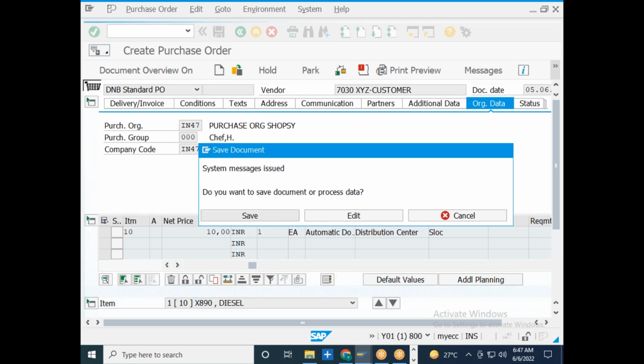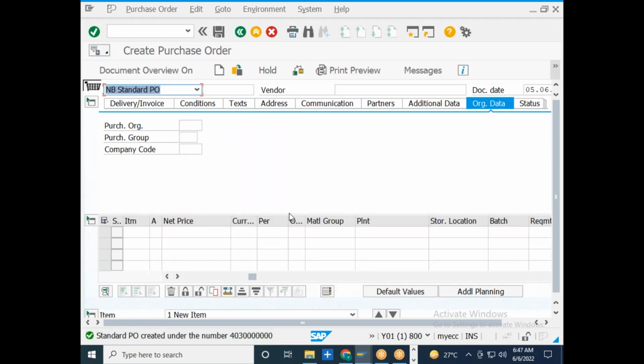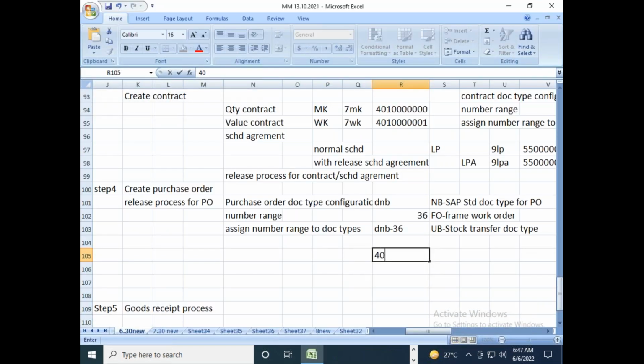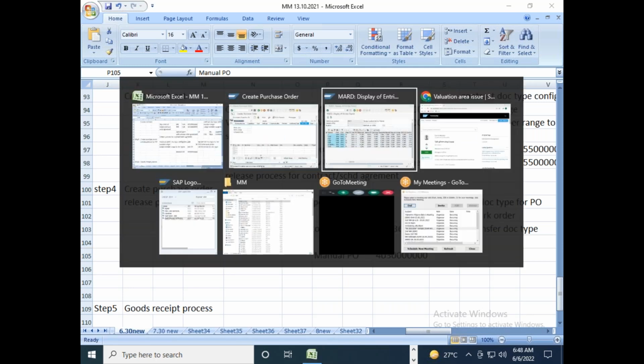So the purchase order number which got created is 4500370. Okay, so 370 is the purchase order number. So this is a manual PO. You can create a PO like this. You can also create a purchase order with reference to the purchase requisition. So how will you create it?